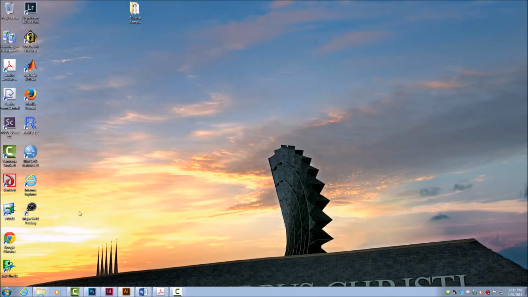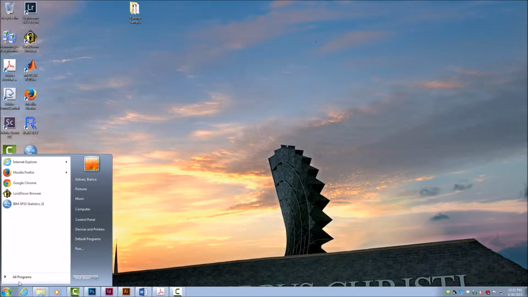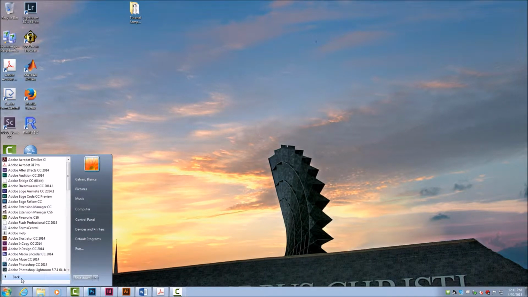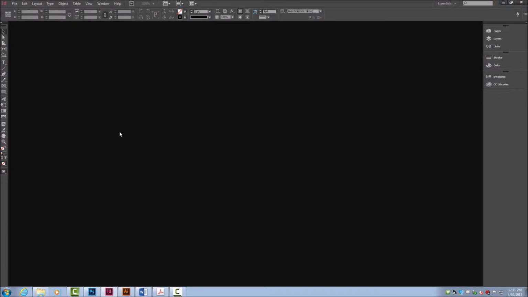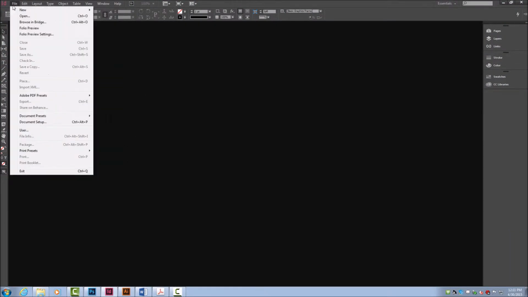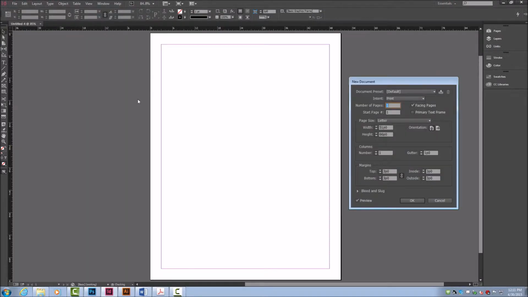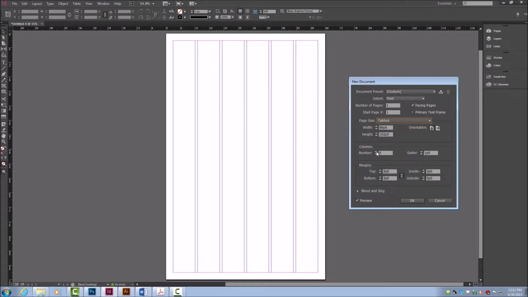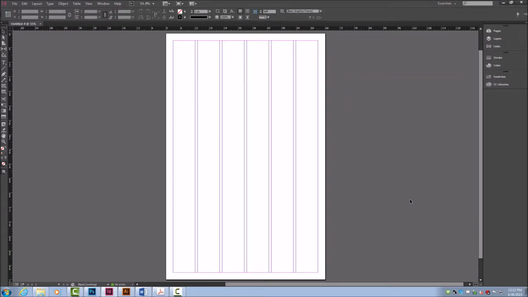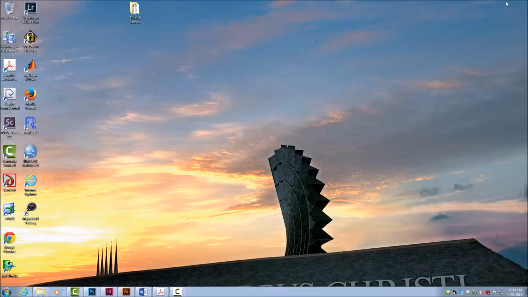First, you will need to open up InDesign by going to the Start menu, selecting All Programs, and clicking on Adobe InDesign. Next, go to File, New, Document. A new document window will open. Make sure the preview box is checked on the bottom left-hand corner and change the page size from letter to tabloid and the number of columns to 6. Then click OK. We will be using this document later, so in the meantime, minimize the program.